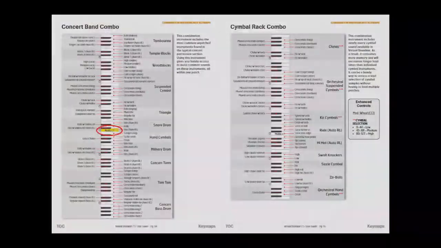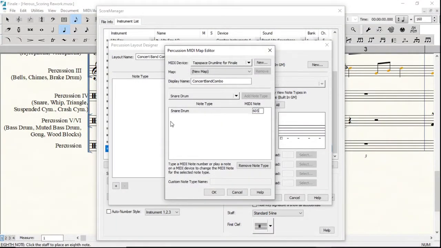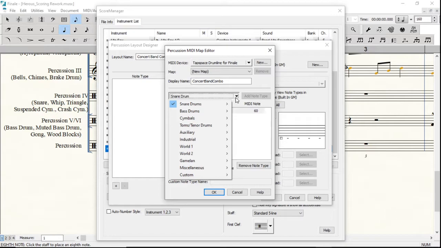Now this, like we said, is MIDI note 60. Oops. I'm going to have to do something different here. MIDI note 60. Okay. Now I'm going to just jump up here, because once we've added it, we have added it.